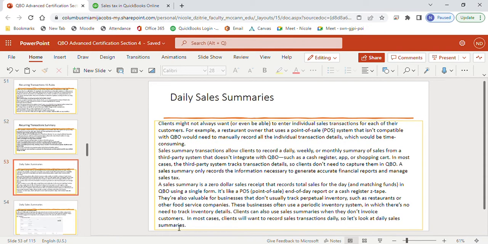Now we move on to daily sales summary. So clients might not always want or even be able to enter individual sales transactions for each of their customers. For example, a restaurant owner uses a point of sale system that isn't compatible with QBO and would need to manually record all of the individual transaction details. And that could be really time consuming. So instead, they'd probably want to do one big entry, the daily sales summaries.